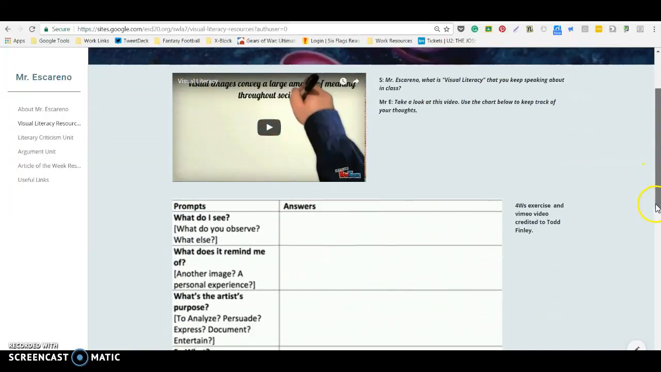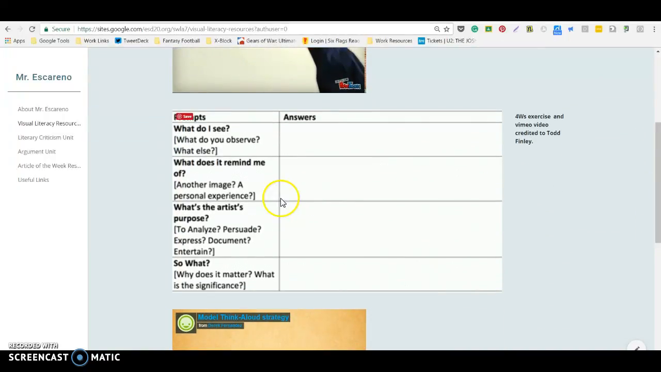One of the resources I found was this 4Ws chart. What do I see? What does it remind me of? What's the artist's purpose? And so what? It allows students to take their notes on a visual medium.